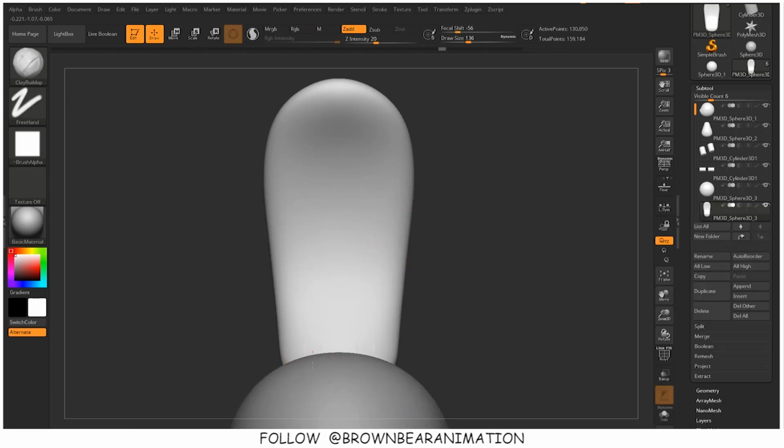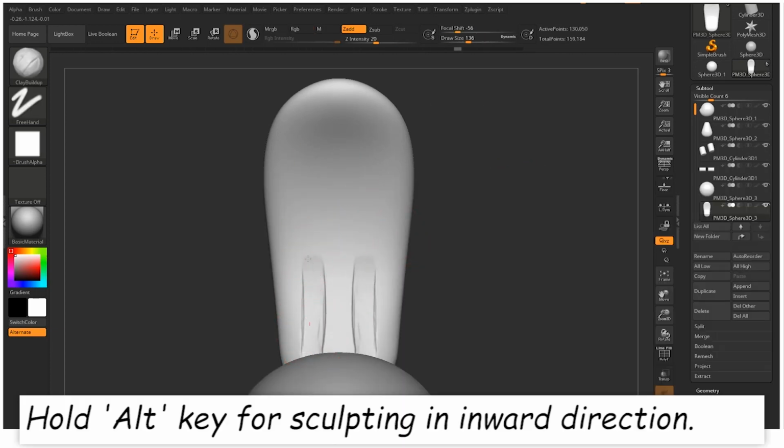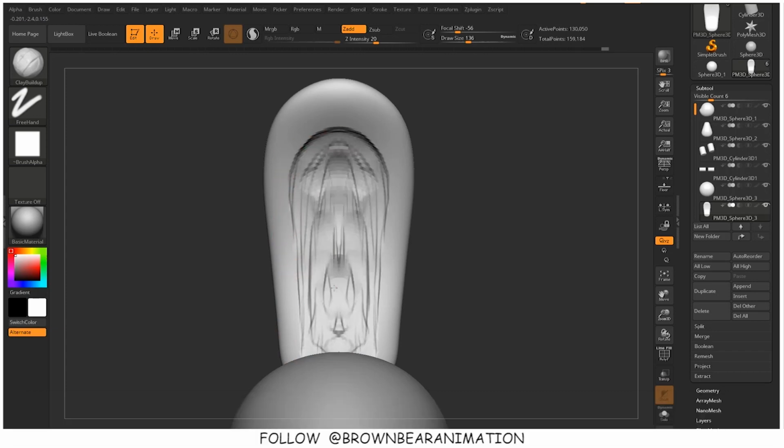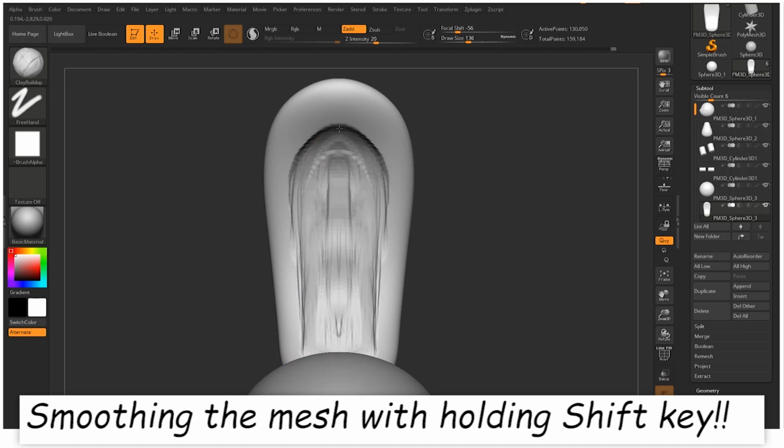This is the ZSub sculpting. Using the Clay Buildup brush while holding the Alt key, it will sculpt inward, so I'm using that option.